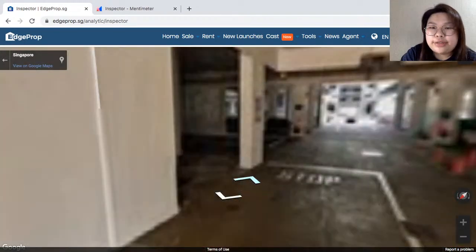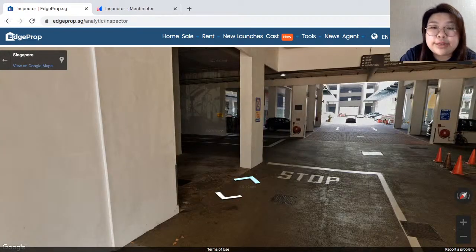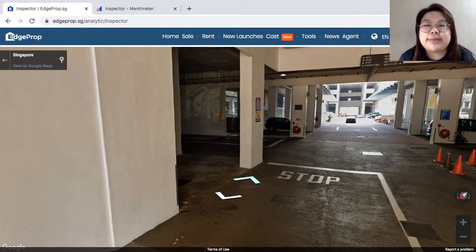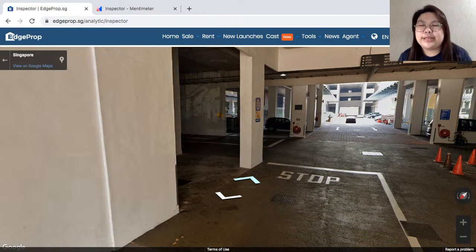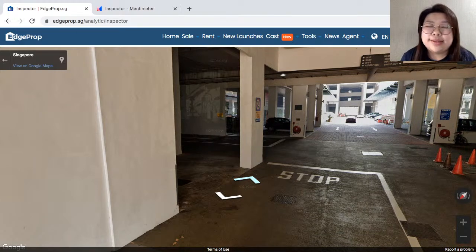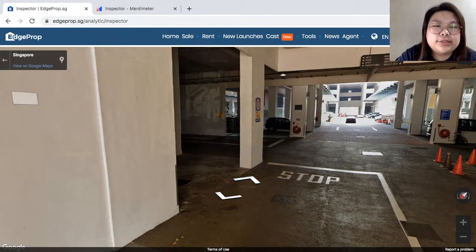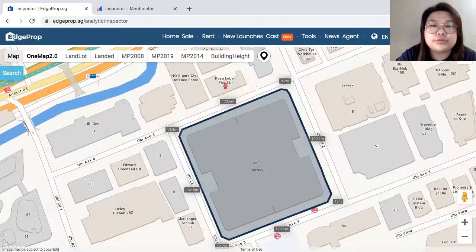Of course, do take note, this is not real time. There could be cases whereby maybe the building is on block already, but it's still showing you the old one. Okay. So to go back to the map, just click on the arrow on the top left-hand to go back to the map.